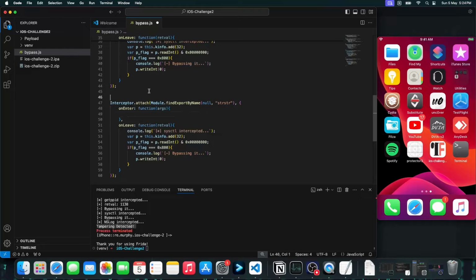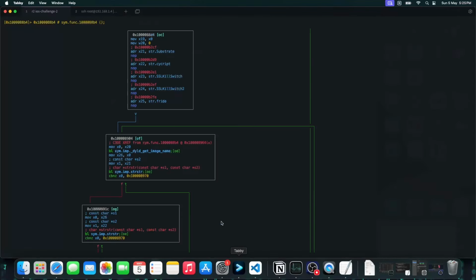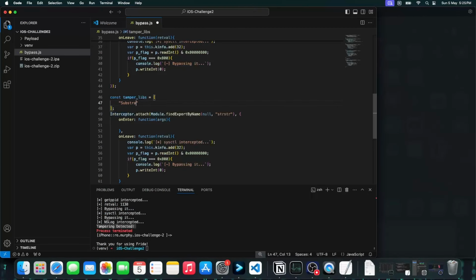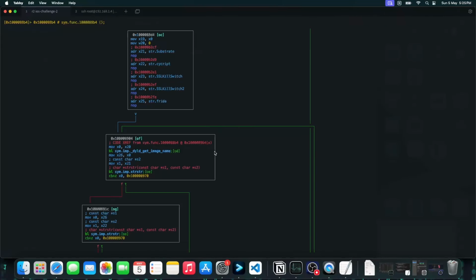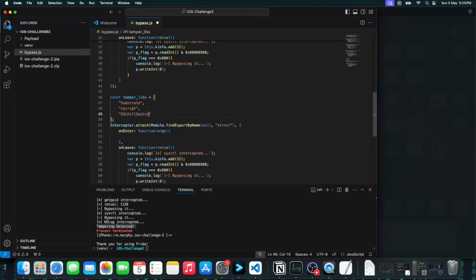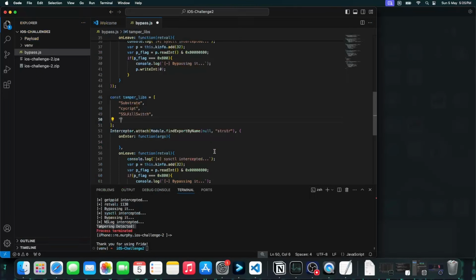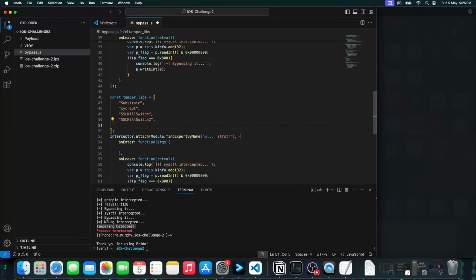Okay, so inside onEnter, actually let's use the same approach. Let me first create an array of these libraries. So the first one is substrate, then sysctl, then SSL Kill Switch, then SSL Kill Switch 2, then Frida. Okay, so now all the libraries or the frameworks which are being detected by that function, we have all those over here in this tamper libs variable, right?